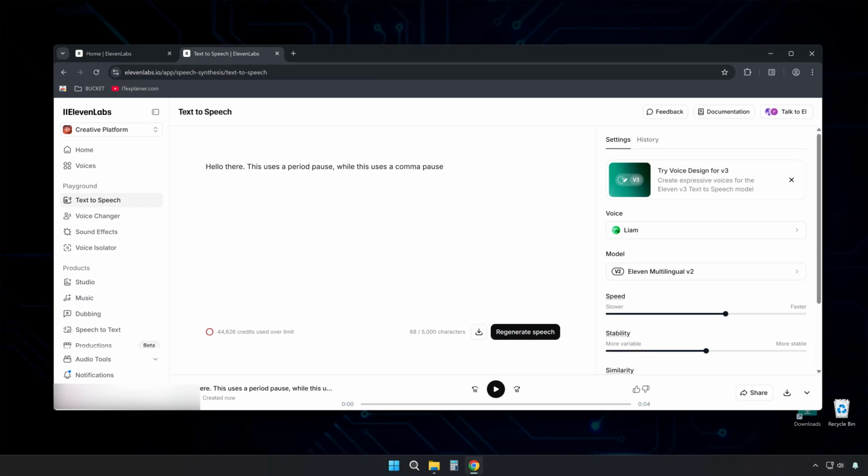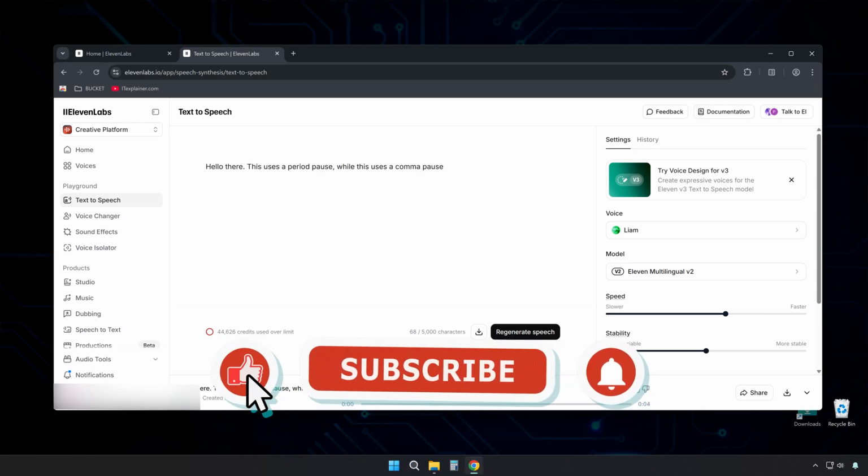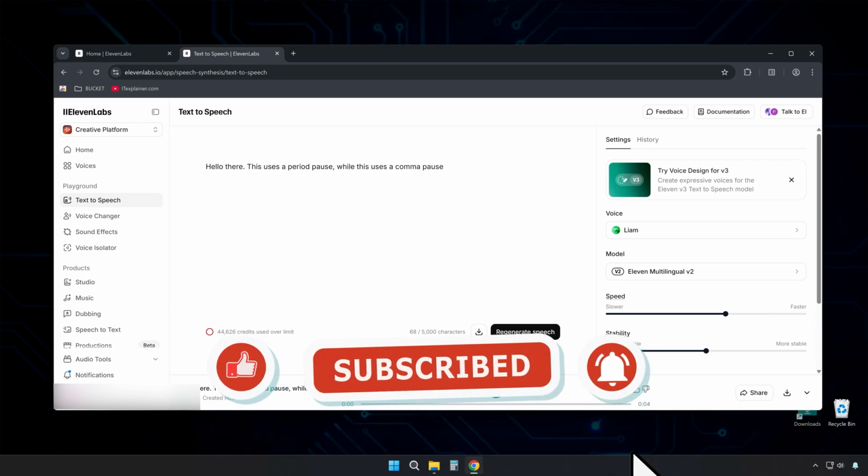One thing though, too many break tags in one paragraph can mess up your voice. It might speed up weird or add background noise. Two or three break tags per paragraph keeps your audio clean.